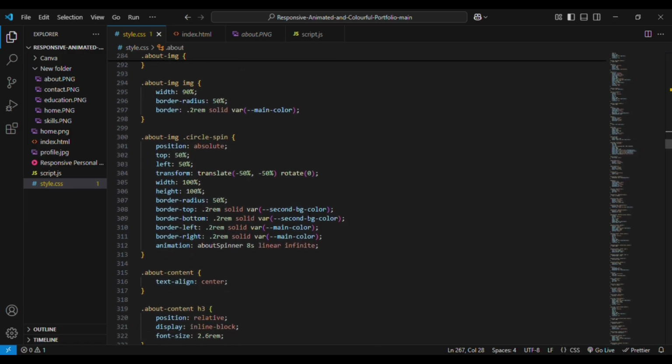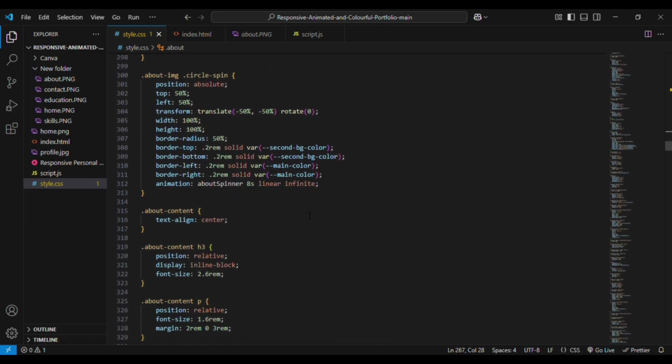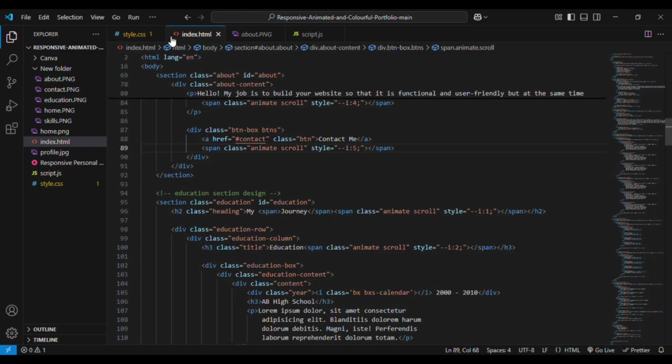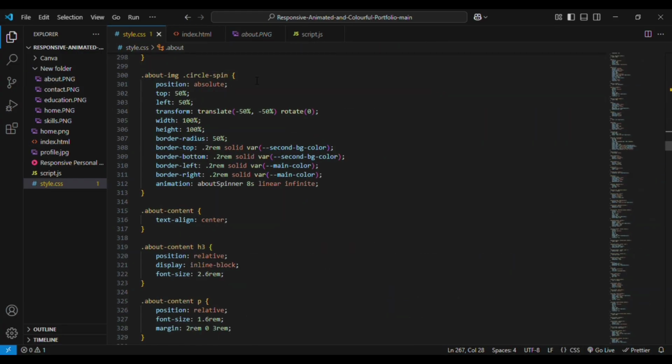Then the circular spin is nothing but the semicircle that you can see around here, which is continuously spinning, right? That one is created by using the circular spin that we have added as a span element. In that, by using position absolute, top 50% and left 50%, it is exactly covering it.